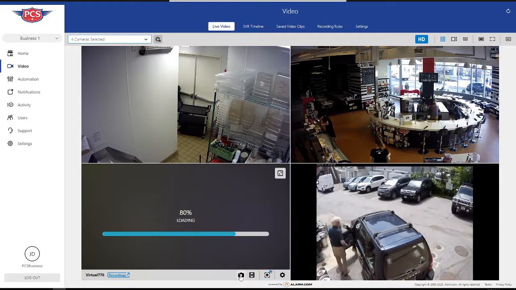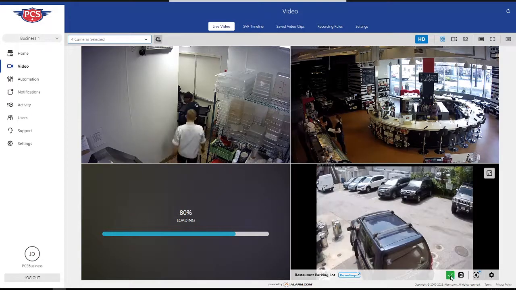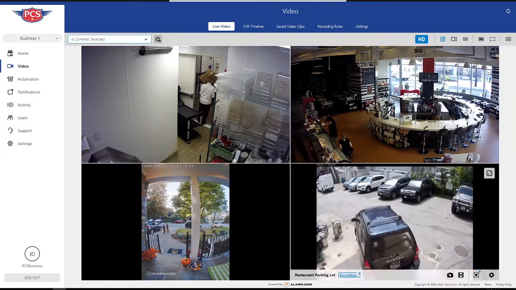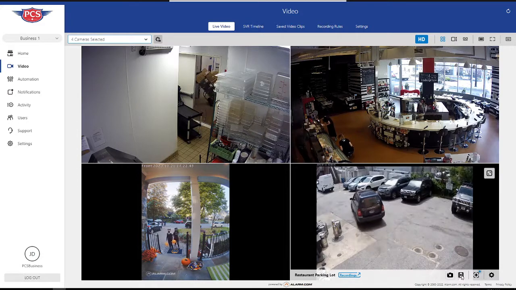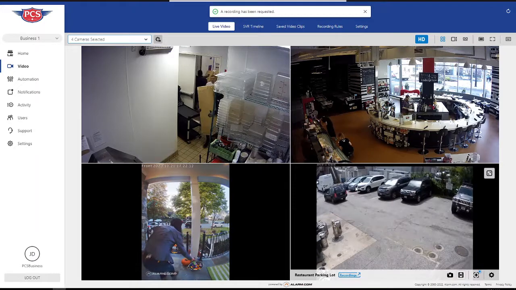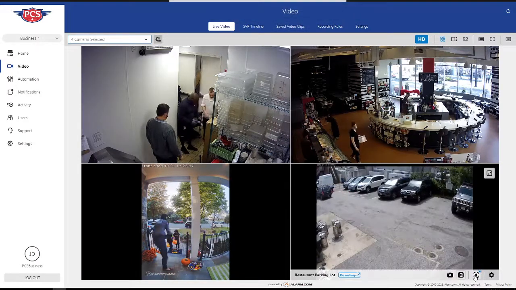From here, on the bottom of a live view window, the camera icon, you can take a snapshot. That'll take a quick picture of whatever is going on in the scene. You can then choose to save that to a USB or your computer. The icon to the right will be a request recording. After clicking that, a recording will be created and saved to your Save Video Clips icon.